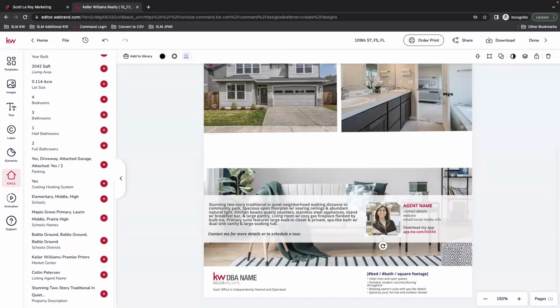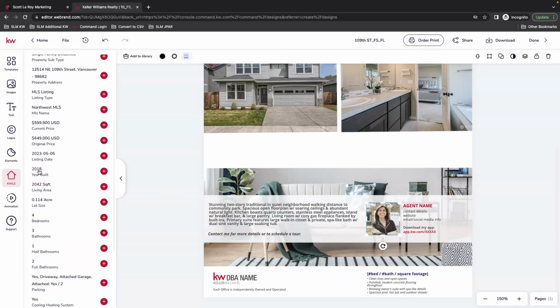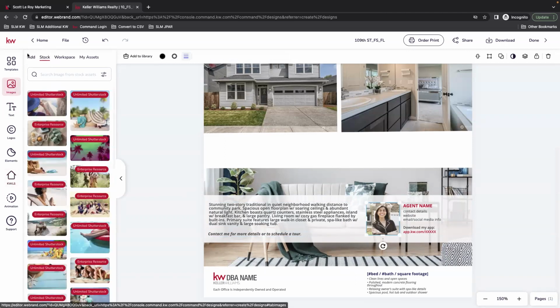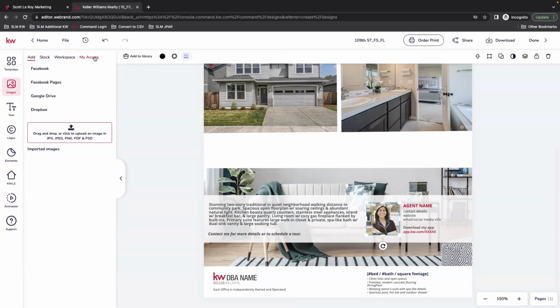And then we're going to replace our headshot. So now instead of KWLS, we're going to go to images. If you didn't update your assets, you can upload a headshot here to this design so that you can add it. You can either drag and drop or load it from any of these places.